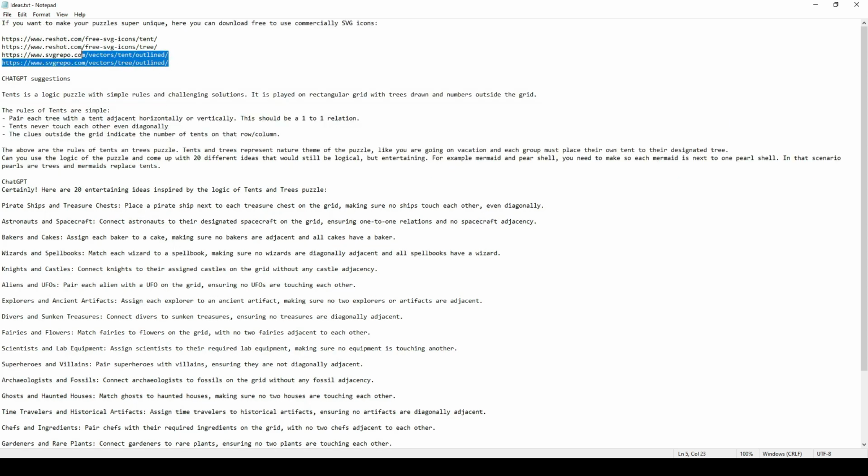Here on the top, you also have links to 2 websites that are for SVG icons, and these SVG icons can be used commercially without any restrictions. Of course, you cannot download them and resell them as is, but the usage, as in my case here, using them as a part of the puzzle, is what is allowed by their license. So these 2 websites are also included.